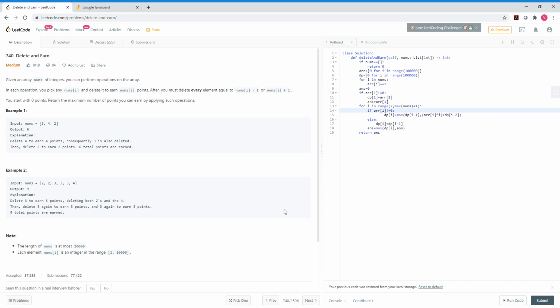Today I am going to discuss the problem Delete and Earn, number 740. This problem is also available on Codeforces Round 260, problem number 8. Let me first start by describing the question to you.